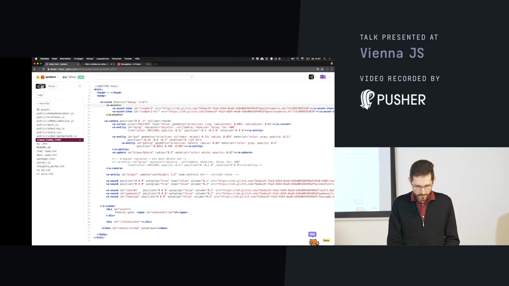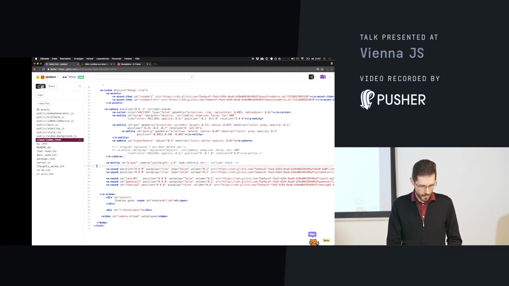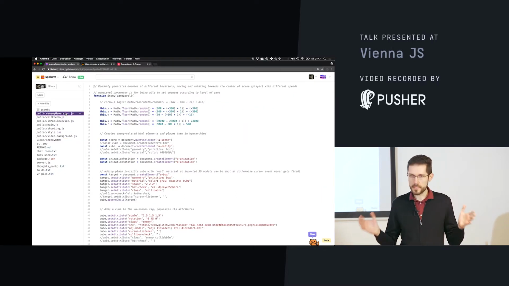Then you have your assets. In this case, we have the enemy models. You have a camera, you have a cursor, all the entities, which can take any shape or form. You have sounds, and basically these would be the resources. Now, if you look at how we manipulate, everything else is basically JavaScript manipulating these HTML tags around.